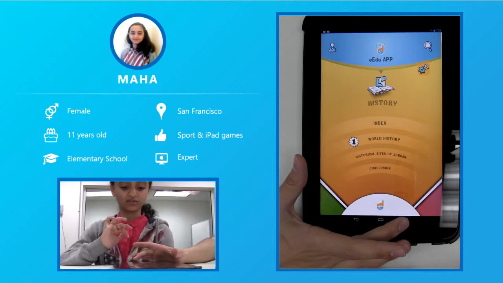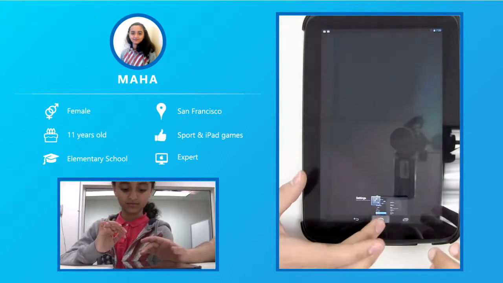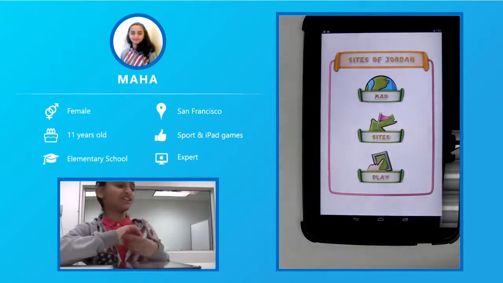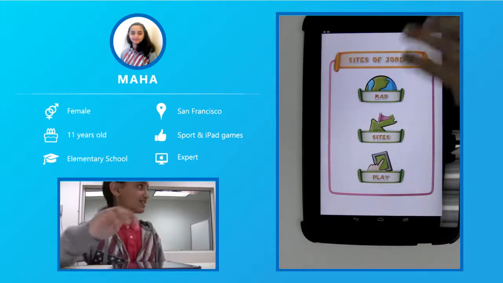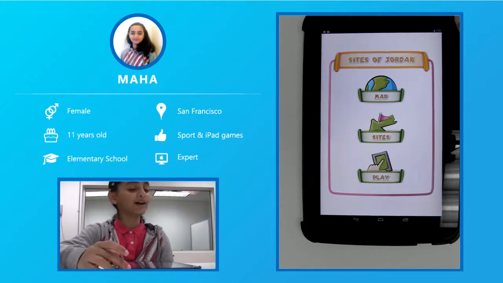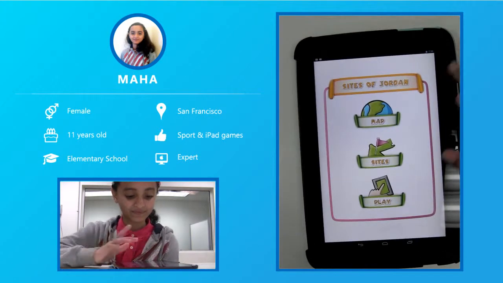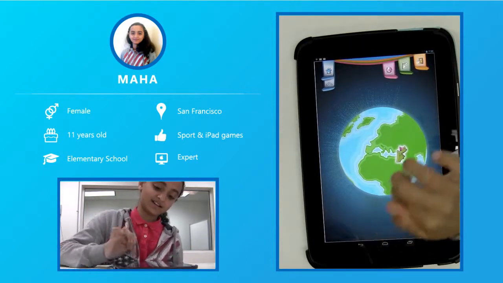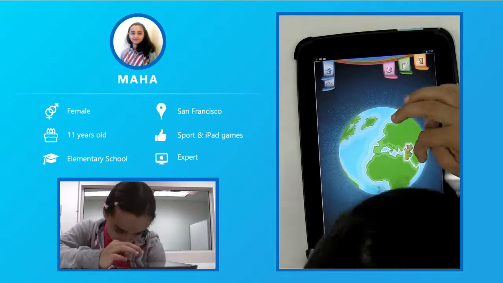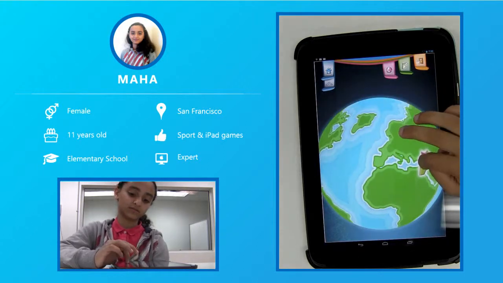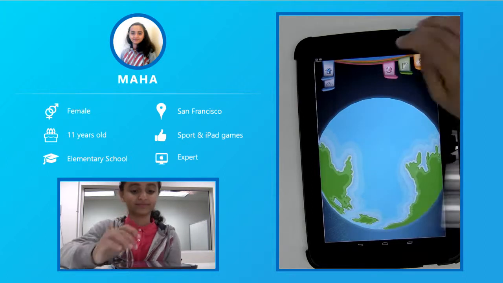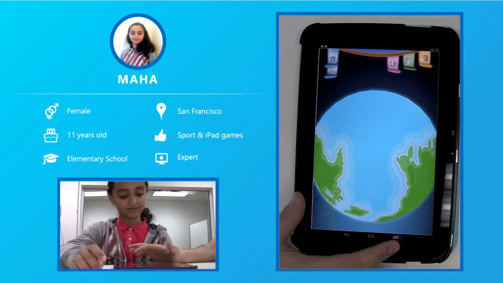Historical sites of Jordan. It will take you here. Hey, when you do the game, do the people have to go to the different sites? I'm still building it. So we go to the map, and it says Jordan's over here. Okay, so let's say we found Jordan, and we go back to the last page. Let me just get you to the back.